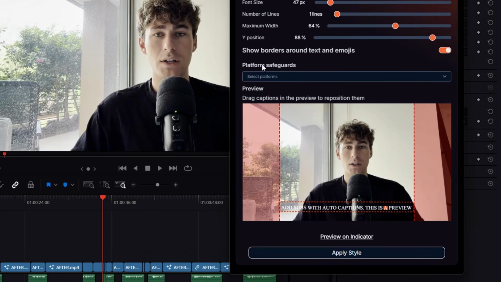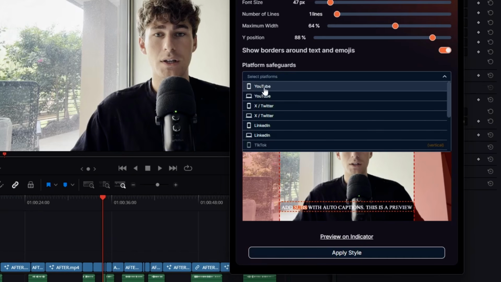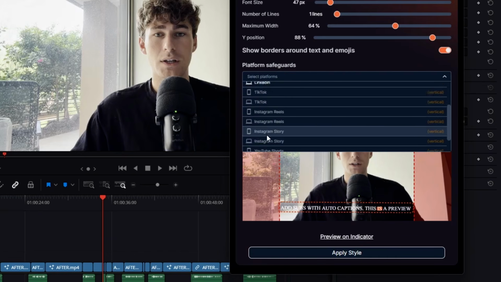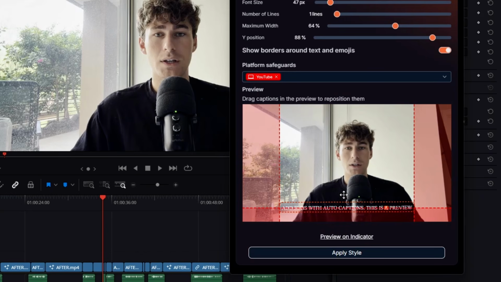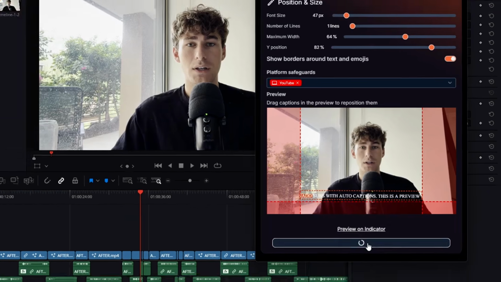And you see here platform safeguard. Click here, you will see YouTube, LinkedIn, TikTok. So you can just choose a preset. For me, it's YouTube for laptop. Let's use that one. And you see that it's around the red area, so let me just move it up again to yes, around here. So let's keep it there and let's apply style.